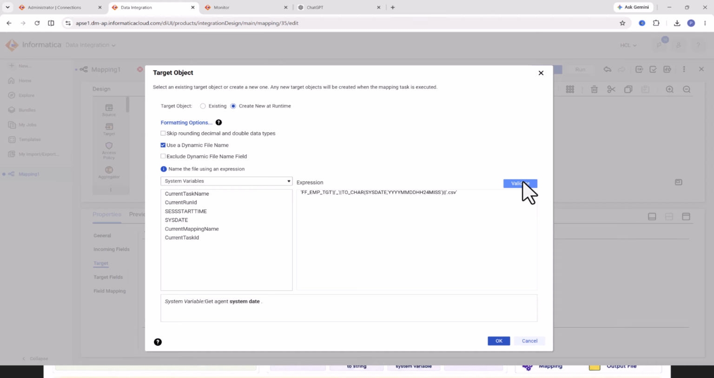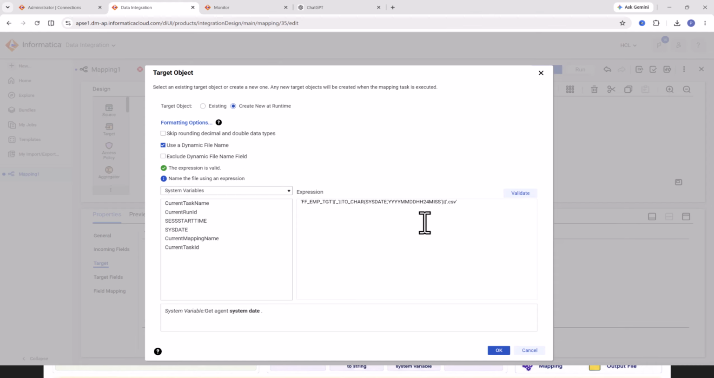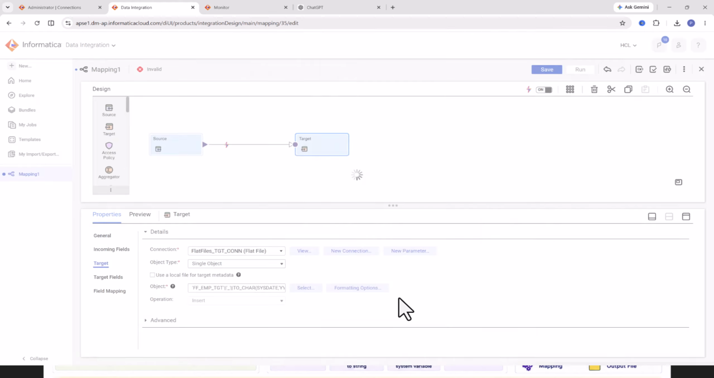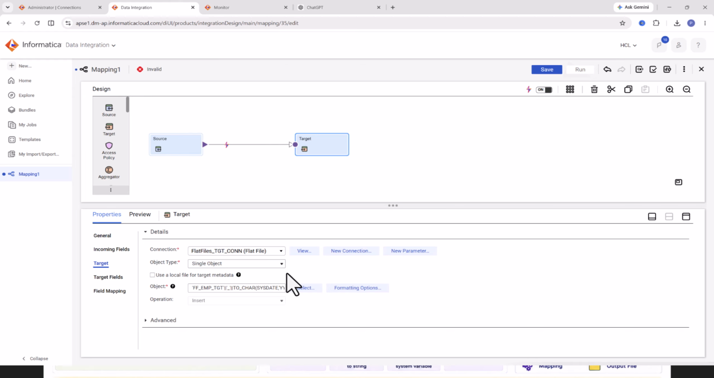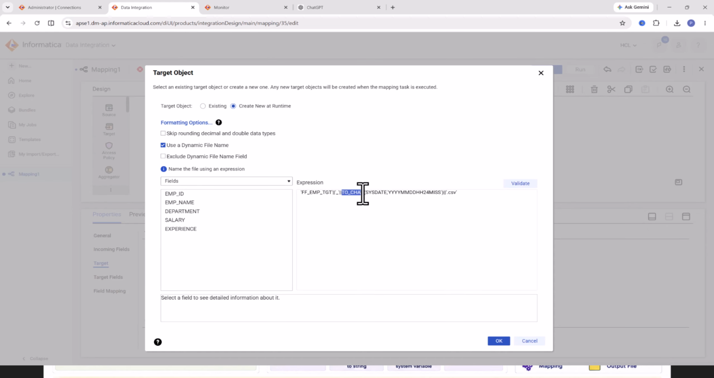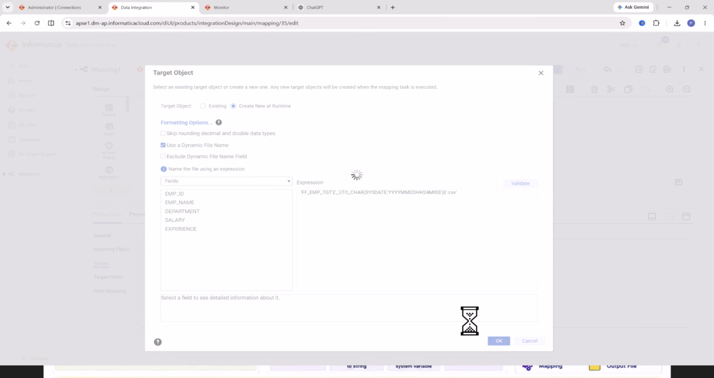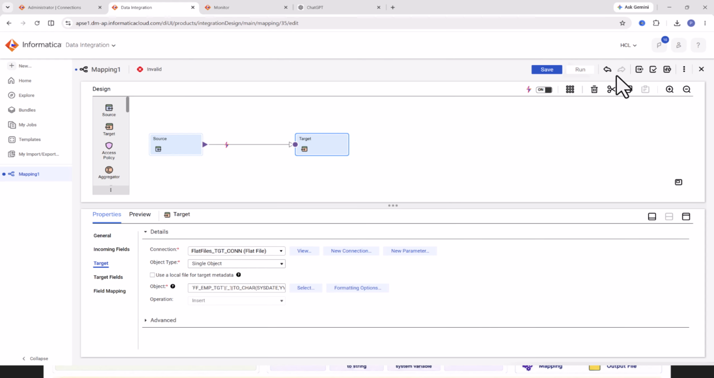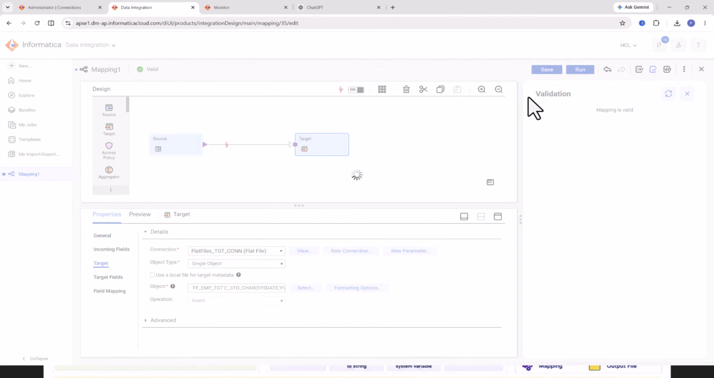Now validate. See, the expression is valid. Click on OK. That's it. We don't need to choose any other option, just simply write this particular expression here, based on this particular function. That's why functions are also very important. Now click on OK here. Now validate. Field mapping is not required, because we are creating the file at runtime, right?